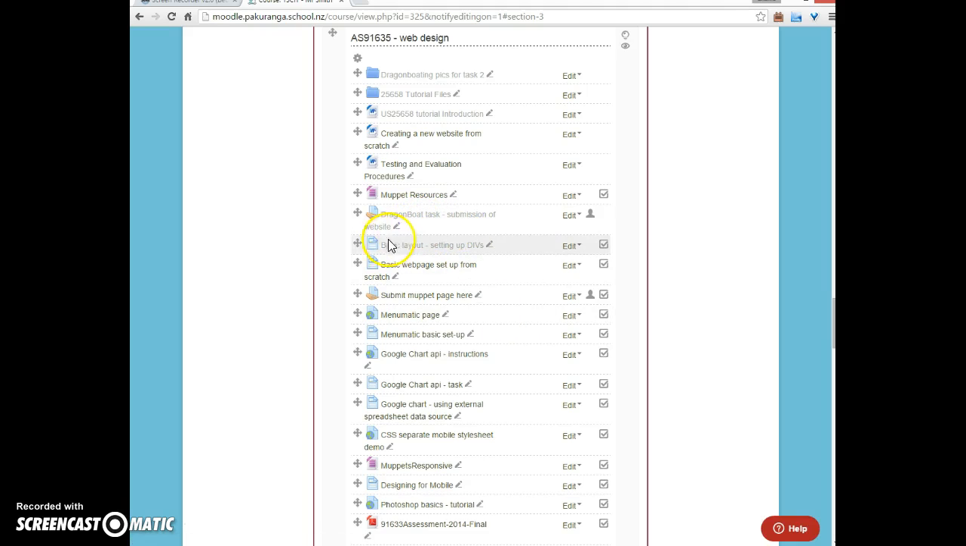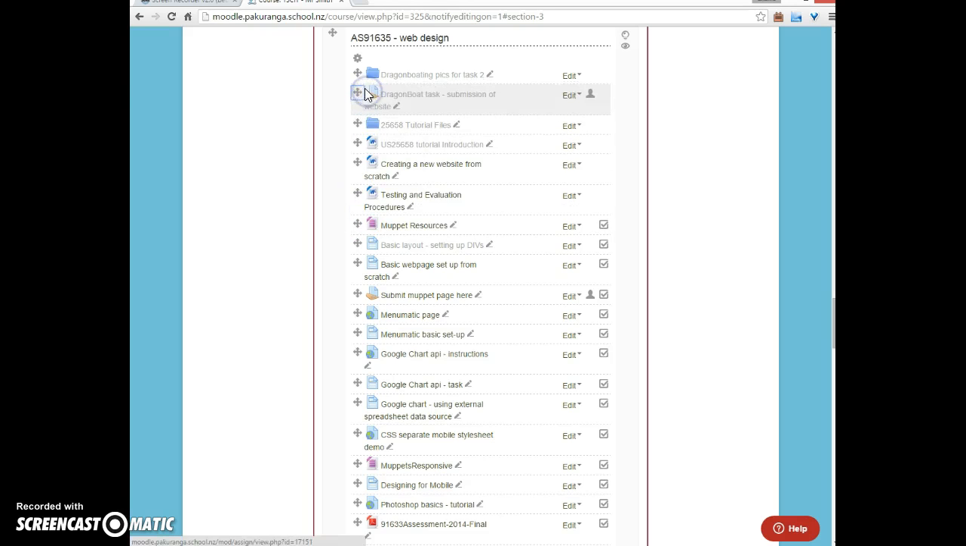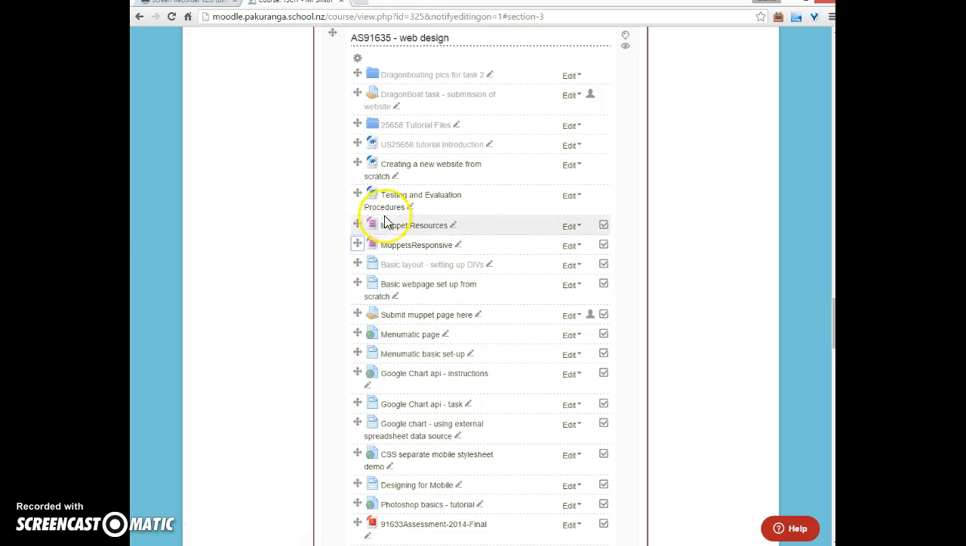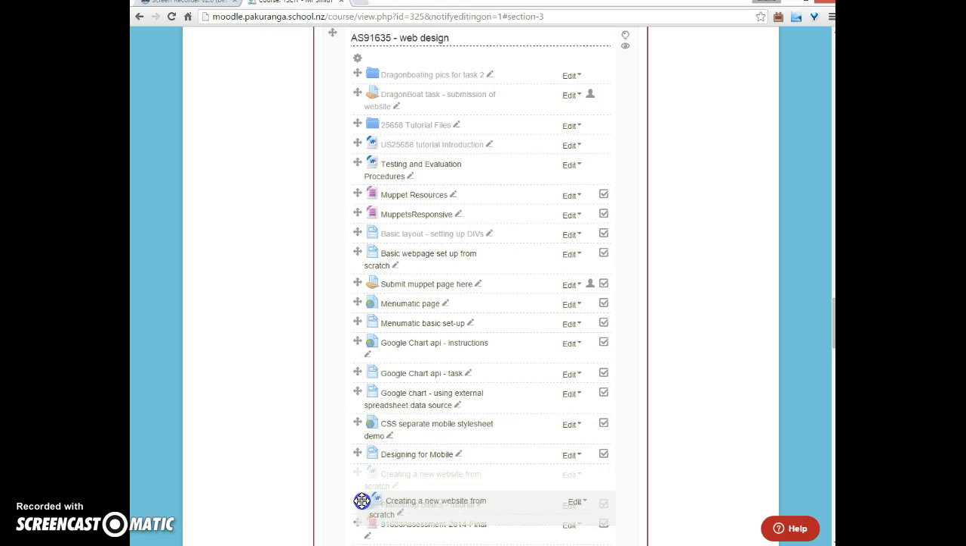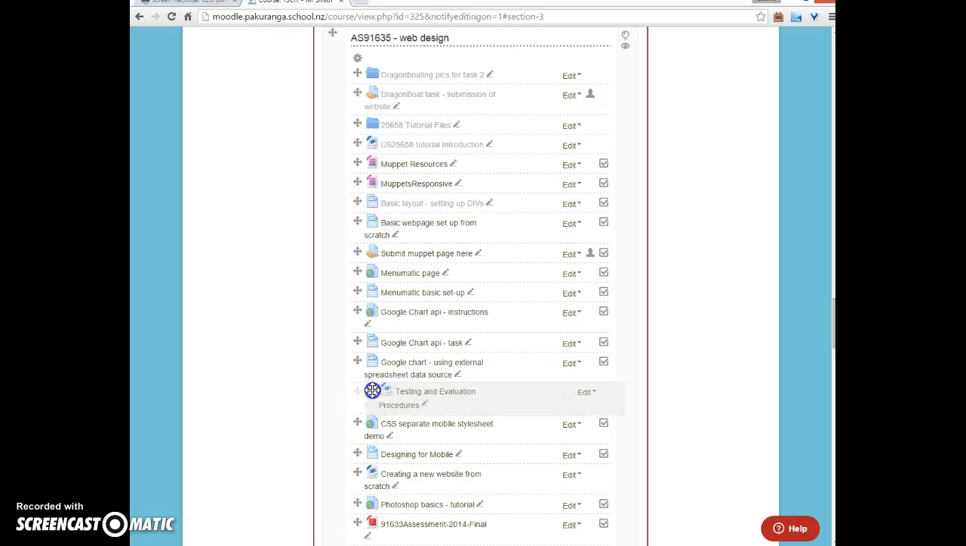So the first thing I've noticed is that a lot of sections are not together, so I can pick stuff up and drag it around. Dragon boat task files are together, the Muppet files are together now. I also want some sort of basic tutorial-y stuff. Creating a new website from scratch can go next to Photoshop Basics, and also testing and evaluating procedures can go in the same kind of place. CSS separate mobile sheet demo, so those are all useful things. So that's a couple of very basic things I'll do.